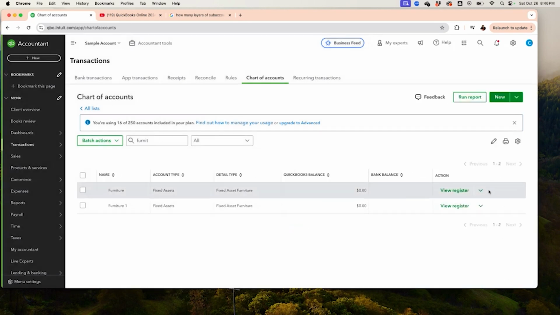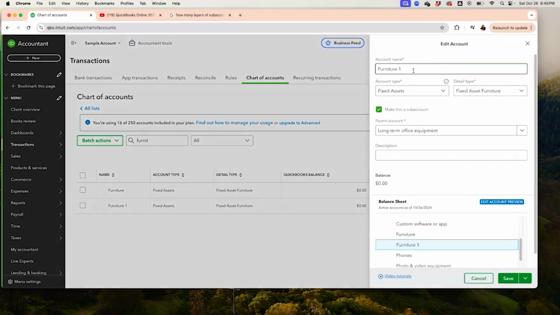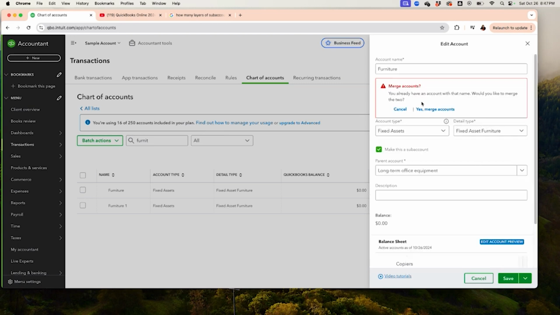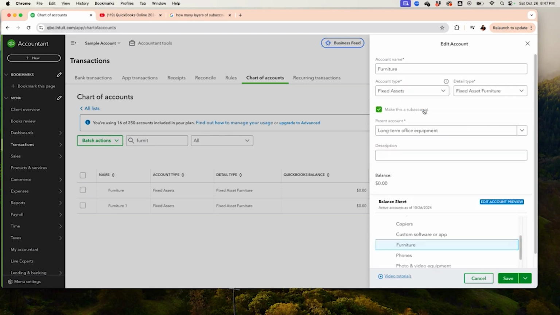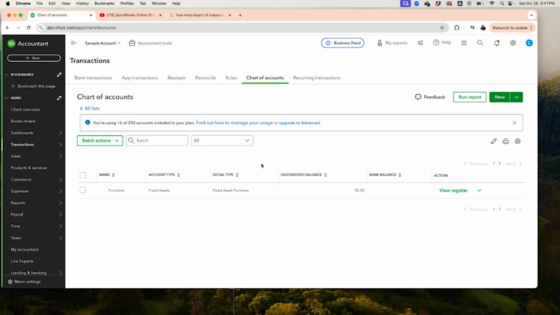Okay, now if I try to go into the second account, remove this one. Okay, I see that there's 2 accounts the same. I see that the detail type is the same. The spelling is the same. I'm gonna save it, and now I receive this message saying you already have an account with that name. Would you like to merge? Yes, merge account, and then you click on save. What's gonna happen? Now I only have 1. Okay, so that's how you merge it.